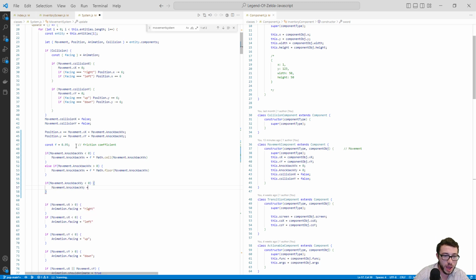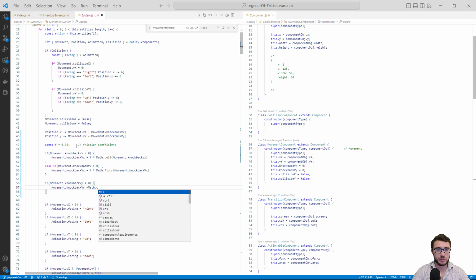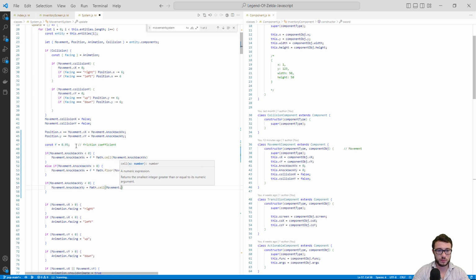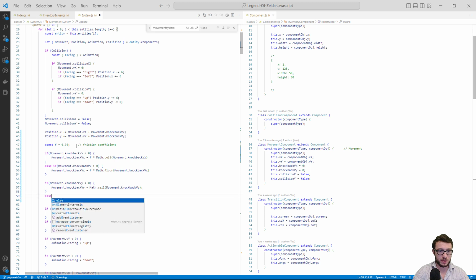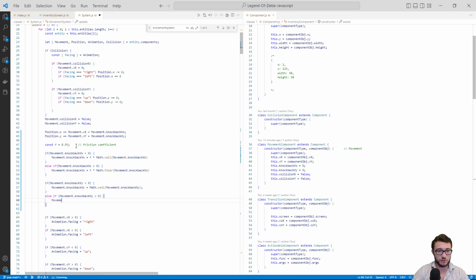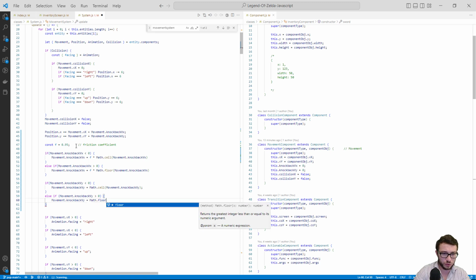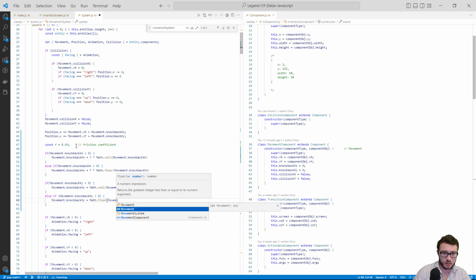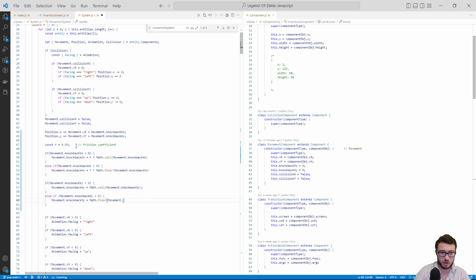knockback Vy, math ceiling movement knockback Vy. Then else if movement knockback Vy is greater than 0, movement knockback Vy is equal to math floor movement. And I know I didn't apply the coefficient. I'm going to do that in 1 second. Okay, cool.